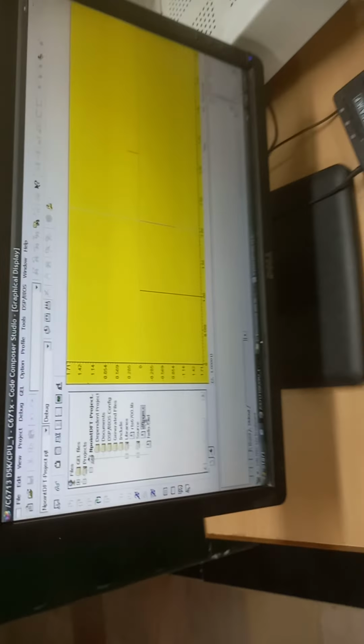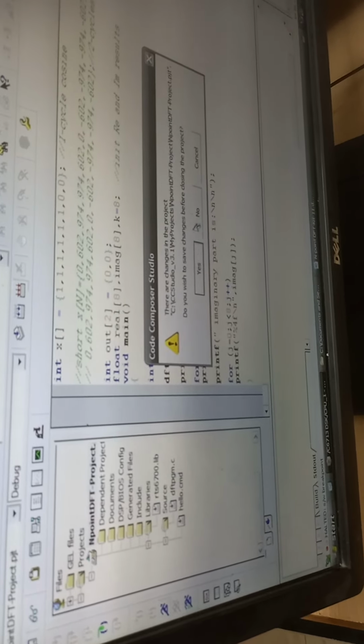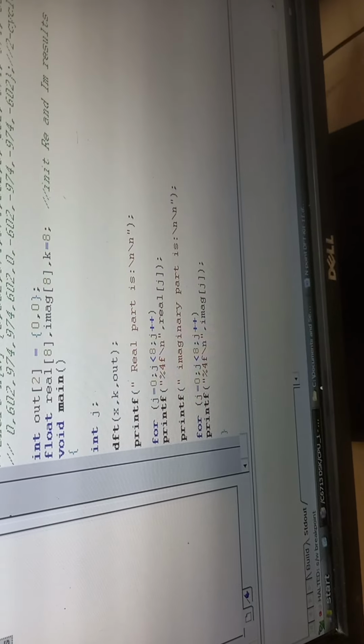So this is your program for the N-point DFT of the sequence. After this, just close this project. If it asks whether you wish to save it before closing the project, click Yes. So the project is closed. This is the procedure for your 11th program.